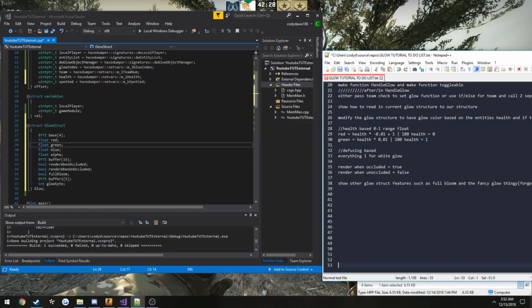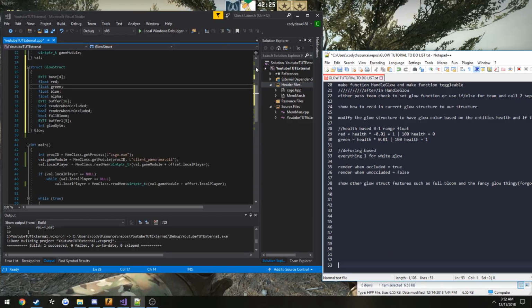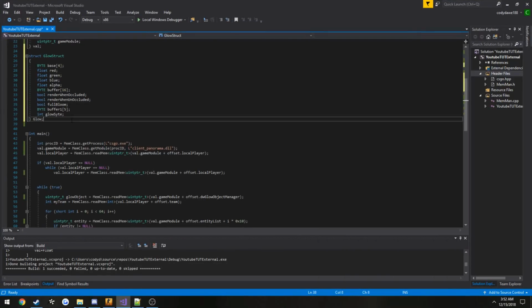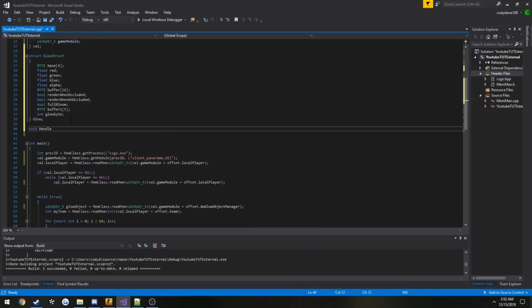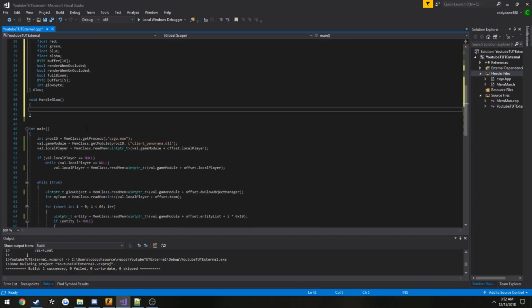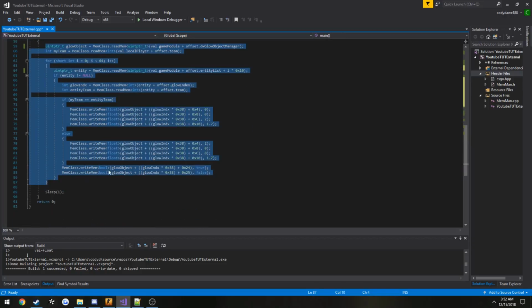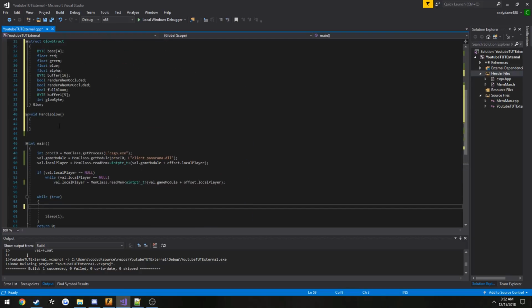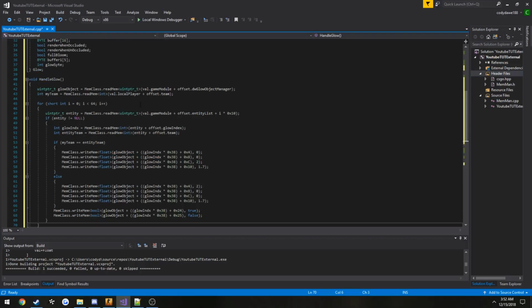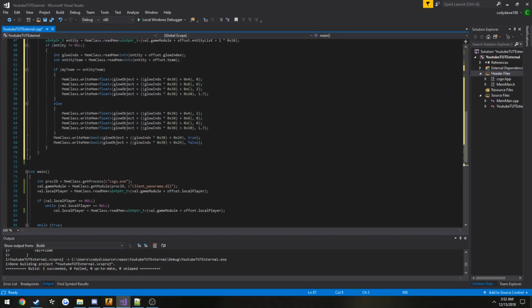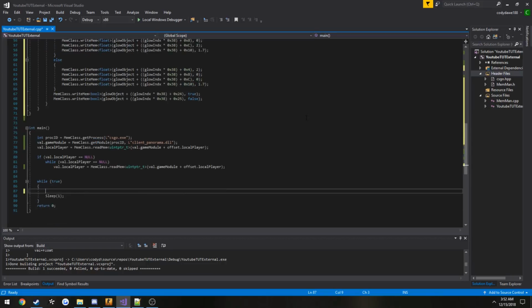Good enough. Alright, so now we want to make a function that pretty much is going to handle our glow. So I called it handle glow, void handle glow. And we want to have a way to call it. For now, we already know we're going to be taking this code and modifying it, so we can go ahead and take it up and throw it in here. And just for reference of the example at the moment for testing, we're just going to have it be called each time.